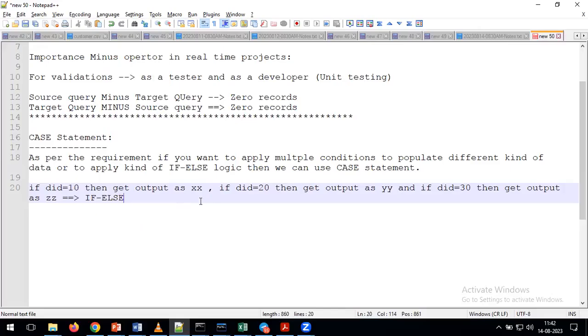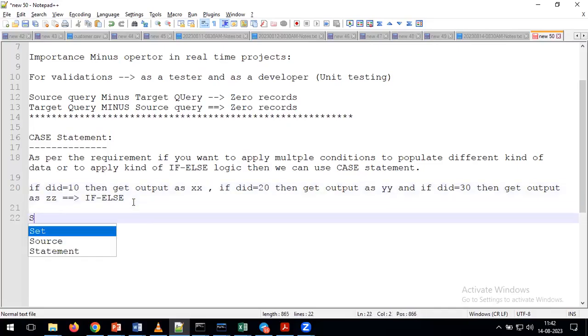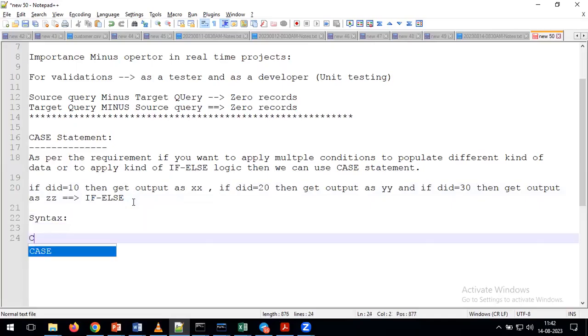Now, whenever you want to apply if-else logic on the SQL side, we are going to use the statement called the case statement. With the help of the case statement, we can handle if-else kind of logic as per our requirements in our database system. Now here we simply need to understand what syntax we need to follow for the case statement. It's a very simple syntax.